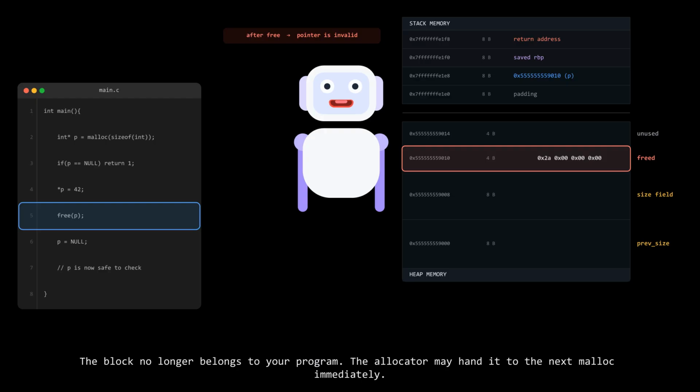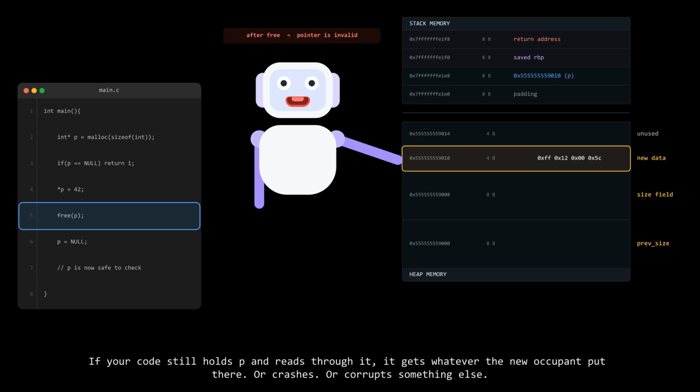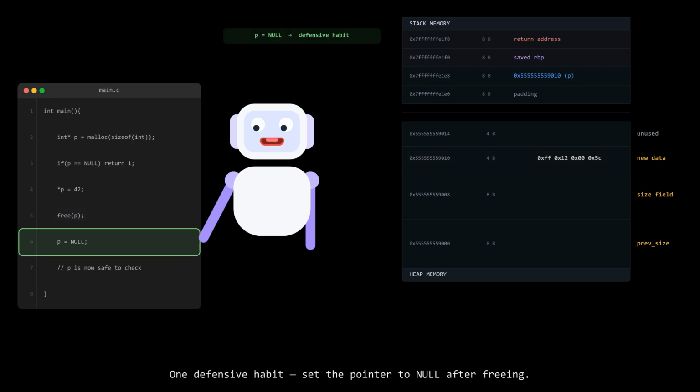The allocator may hand it to the next malloc immediately. Another allocation gets that exact block and writes new data there. The old value 42 is gone, overwritten, with no warning. If your code still holds p and reads through it, it gets whatever the new occupant put there, or crashes, or corrupts something else. After free, that pointer is invalid. Full stop. One defensive habit: set the pointer to null after freeing.